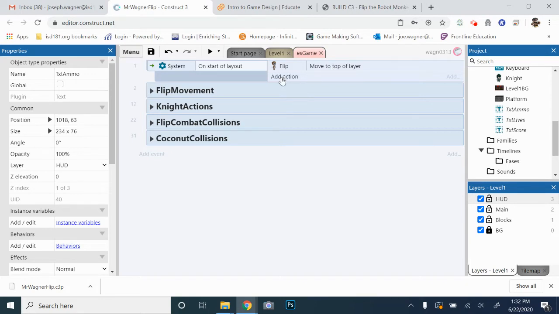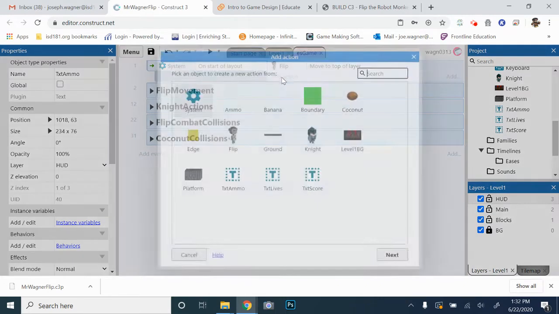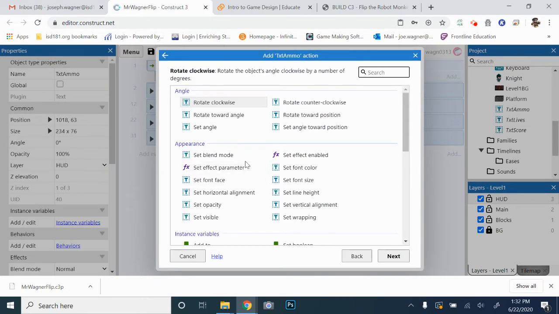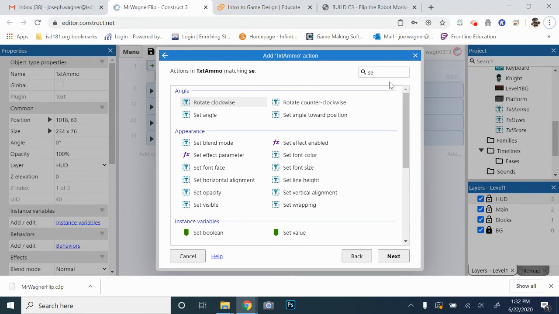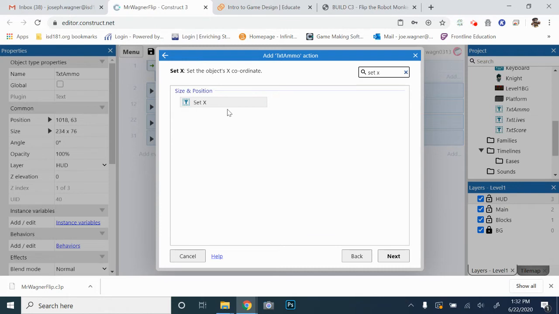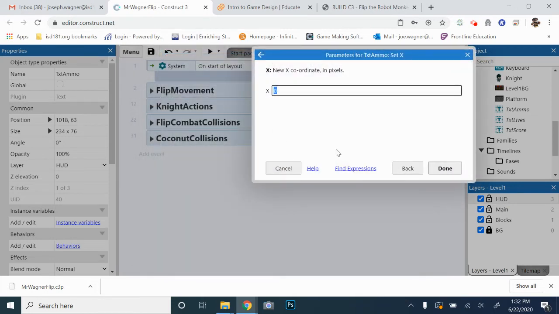So we're just going to add two more actions to this, and we're going to set the horizontal alignment of text ammo and text score. So I'm going to add an action for text ammo, and we're going to set X. Now, I'm going to go off the numbers they have in the presentation, but I'm pretty sure they might be incorrect. So we'll see how it looks.